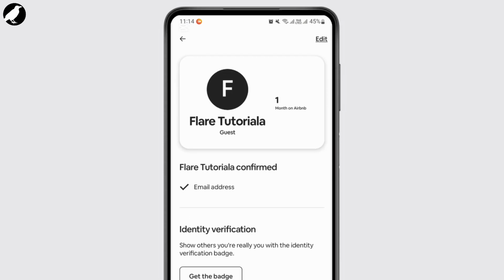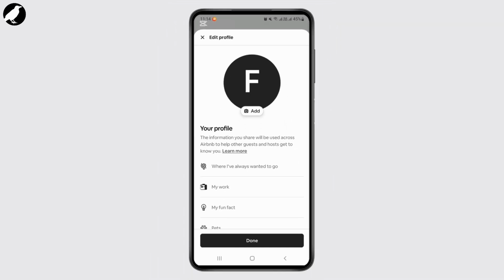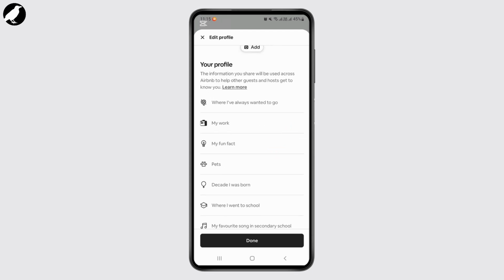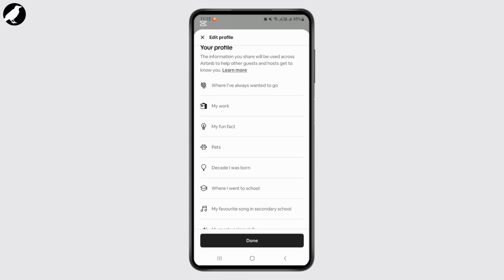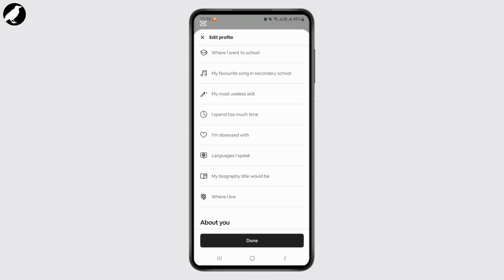And now on the profile section you'll have to tap on edit just at the top right corner of the screen. So simply tap on it. Okay, so now on the edit profile section you'll have to make a unique and professional ID by adding these credentials here. You have to give information like where you have always wanted to go, your work, your fun fact, pets, the decade when you were born, where you went to school. You have to give all of the information to make your professional ID here.